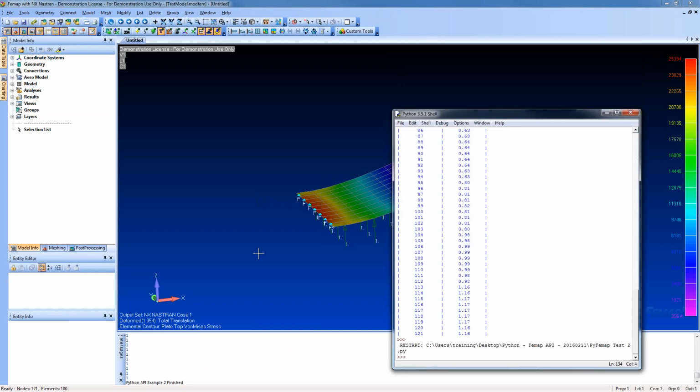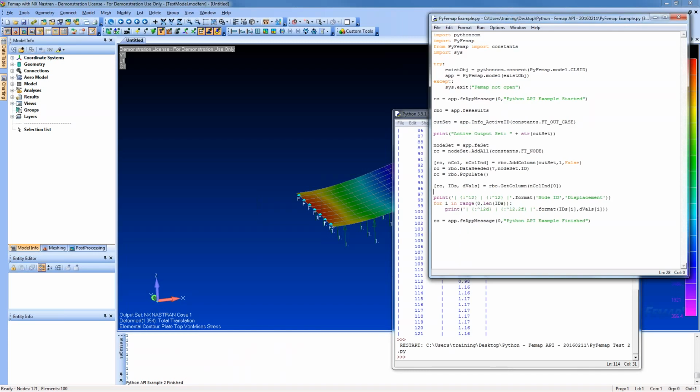So hopefully that gives a good overview of how you can connect Python and FEMAP. This obviously can go much further, but once you've got it to this point, the code is very similar. If you're familiar with the FEMAP API and you're familiar with Python, you should theoretically be off to the races. And of course, if you're not, feel free to contact us.